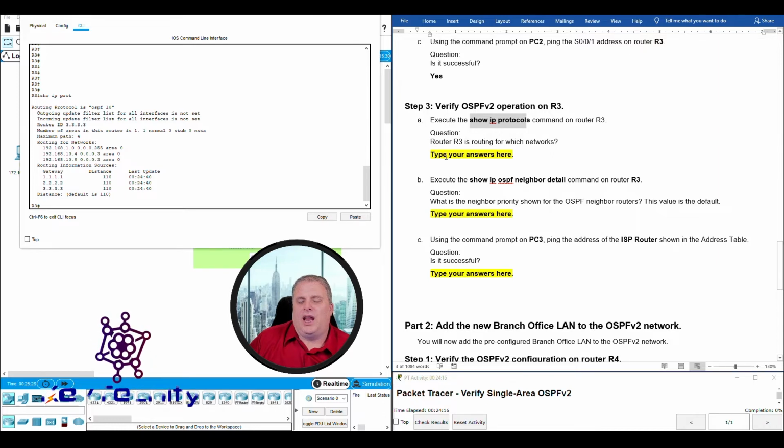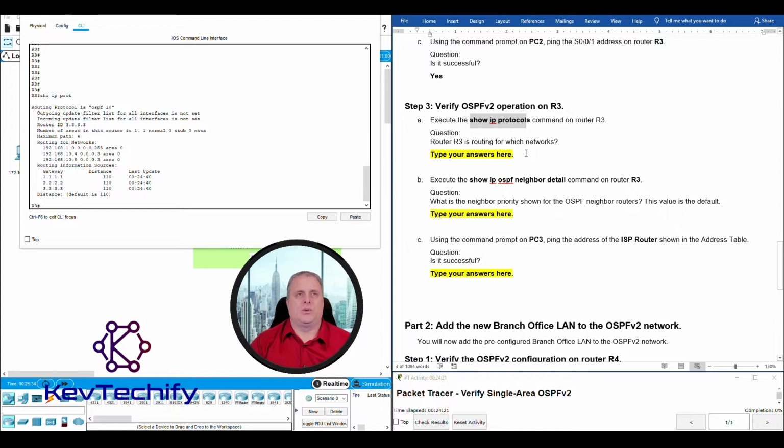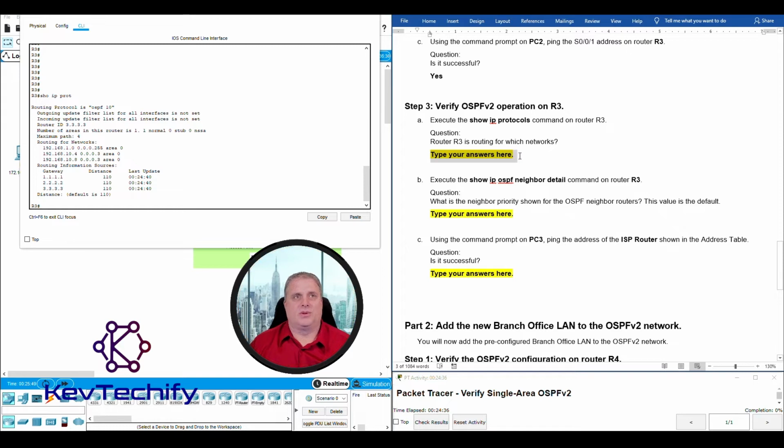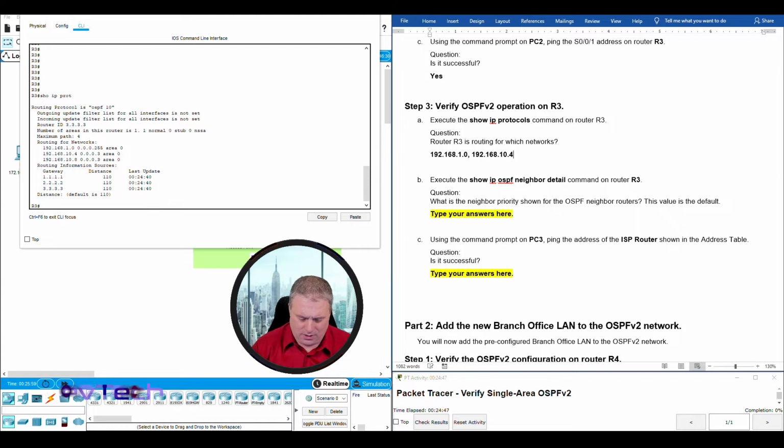Question for step 3A. Router 3 is routing for which networks? Which networks are we routing for? That would be these networks listed right there. This is the first network. We don't have to put the area. This is the second network. And this is the third network. So we can go ahead and type those in. 192.168.1.0. Second network of 192.168.10.4. And the third network of 192.168.10.8.